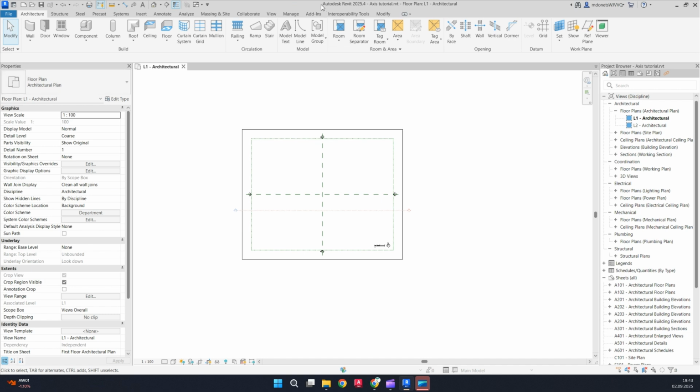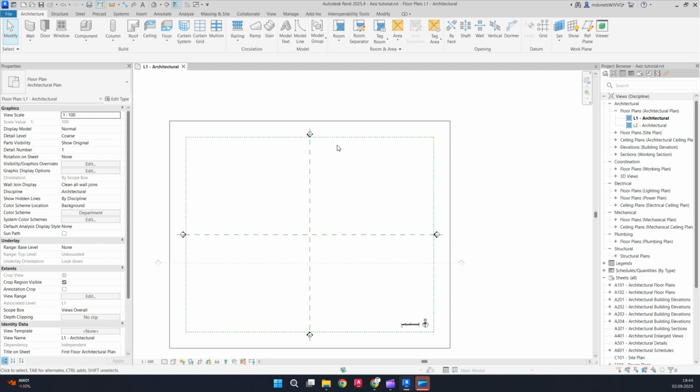Now, when our project is saved, we can see on top of our Revit, first thing, it's the Revit version. In my case, it's Revit 2025.4, the name of the file, and the name of the view which we are currently in. In my case, it's floor plan level 1 architectural.